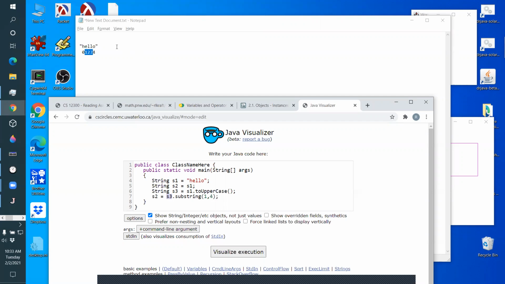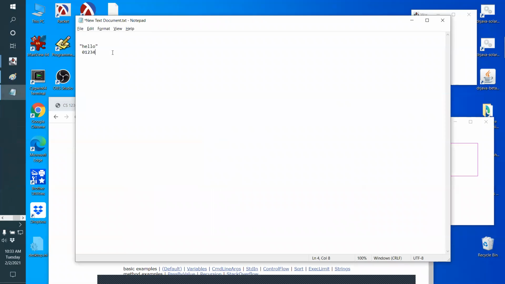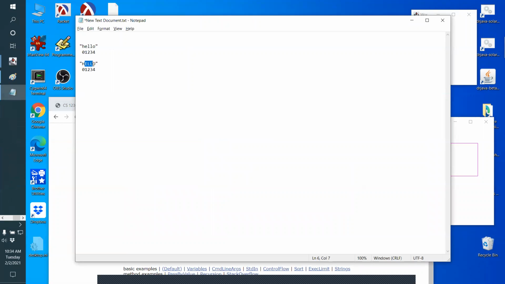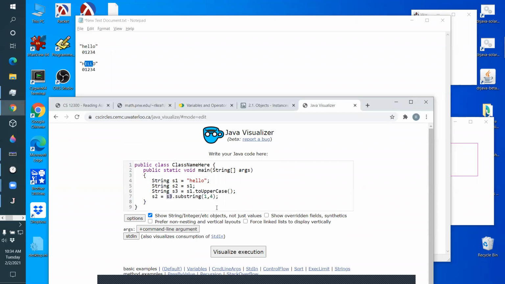actually S3 is HELLO, okay? And it's got indexes 0, 1, 2, 3, 4, okay? So S3 actually is the uppercase one. So this is going to give me the ELL in uppercase, okay? But it's not going to change S3. It's not going to change HELLO. It's going to give me a new string, okay?